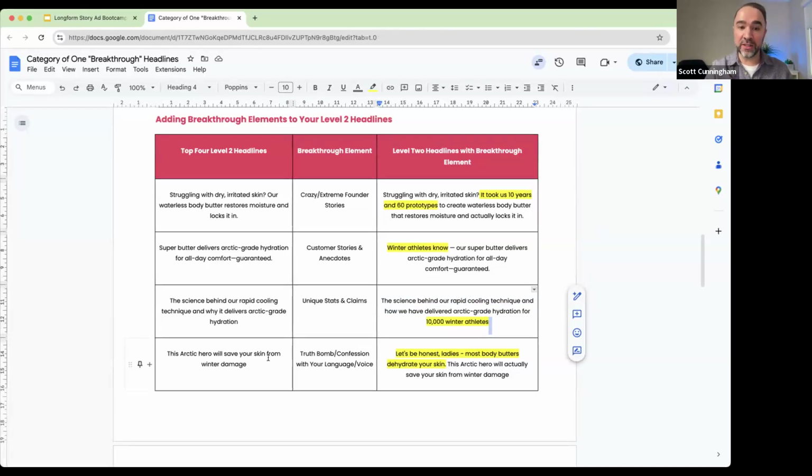All right. And then the last one, we're adding the truth bomb. So this one was like one of those metaphor headlines that said, this Arctic hero will save your skin from winter damage. So now we're adding a truth bomb to that. Let's be honest, ladies. However you would call out your avatar, you want to use your language.